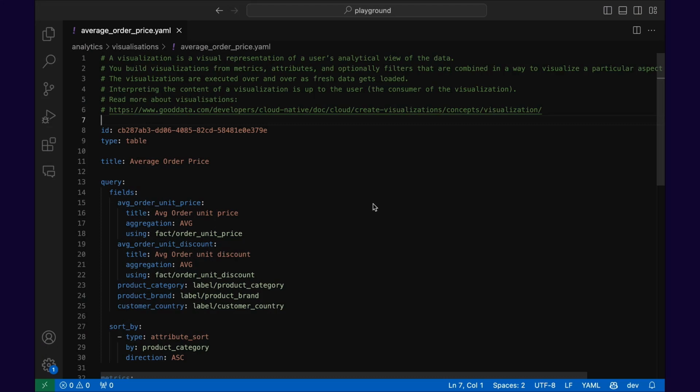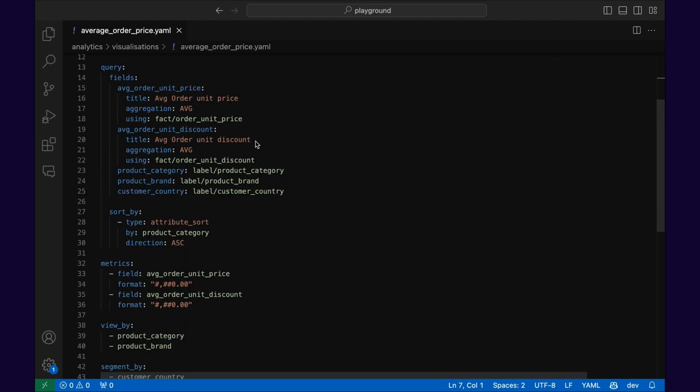Presentation layer also deserves to benefit from the code approach and all the good things that come with it. Thus, we introduced visualizations in our last release. The visualization object consists of several sections. First, we have a query with fields definition, filters, and sorting.